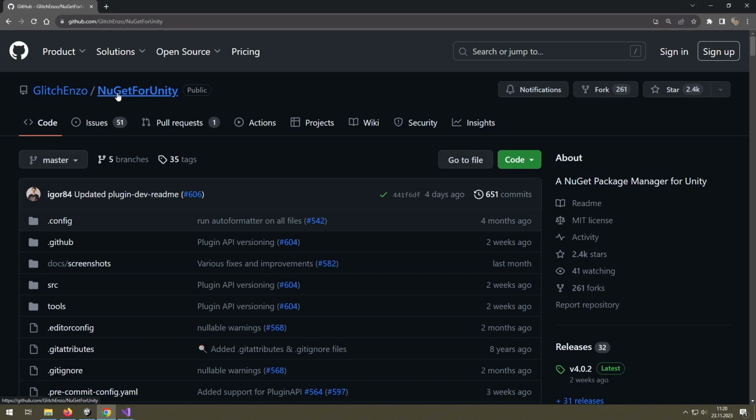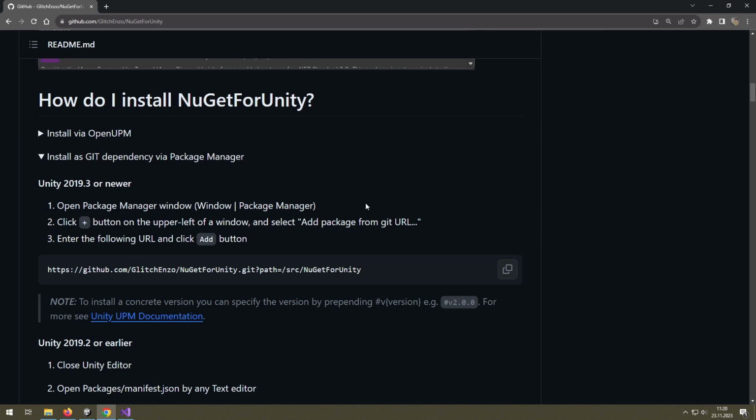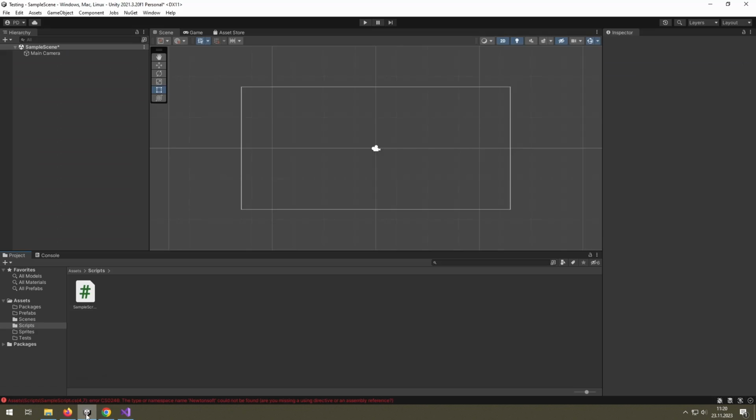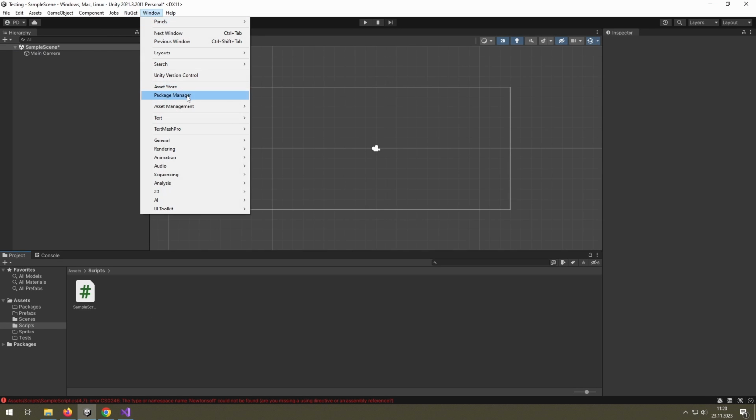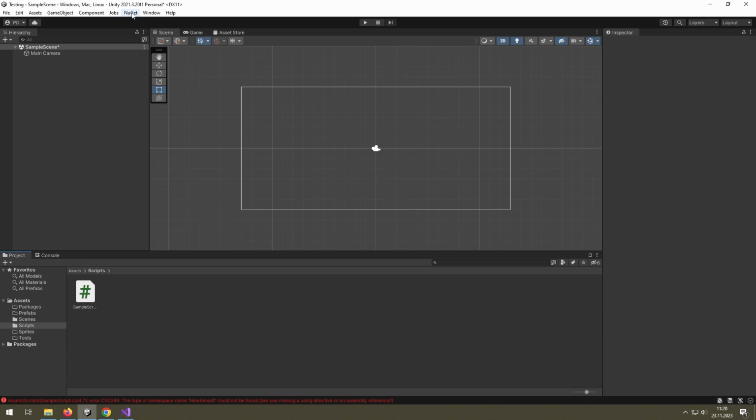Okay, so all you need to do is to go to this NuGet for Unity project and install it with Unity Package Manager. So you copy this link, you go to Window, Package Manager, click this little plus button, add package from Git URL and paste it here. Okay, if it's done, you will have this project and another tab.